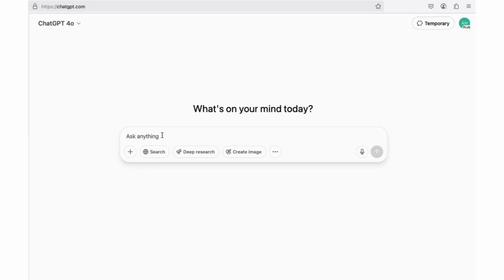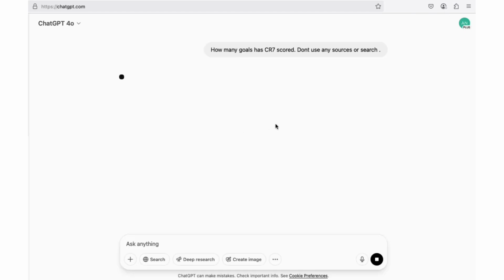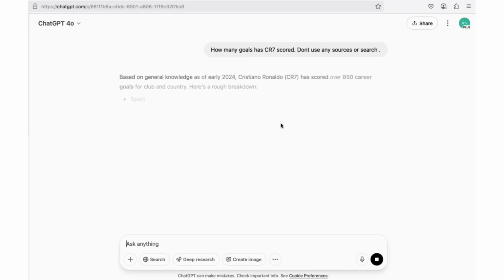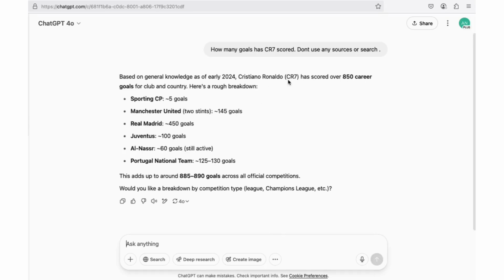So let's ask ChatGPT the question, how many goals has CR7 scored? Don't use any sources or search. What does it do? So it tells you that based on early knowledge, it's got this answer. Now, why does it say that?